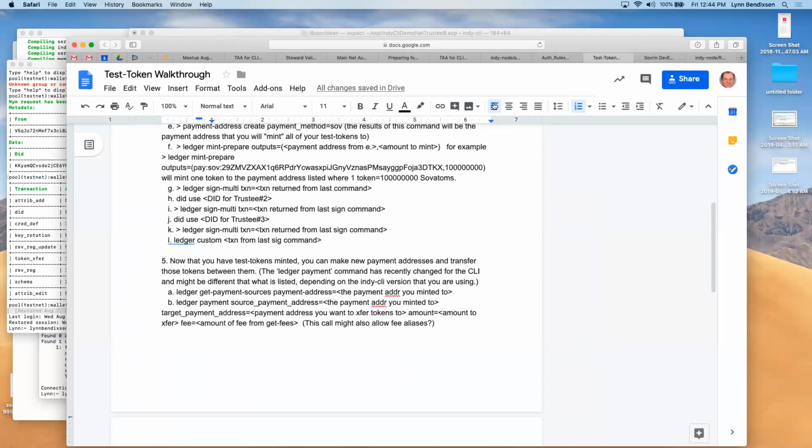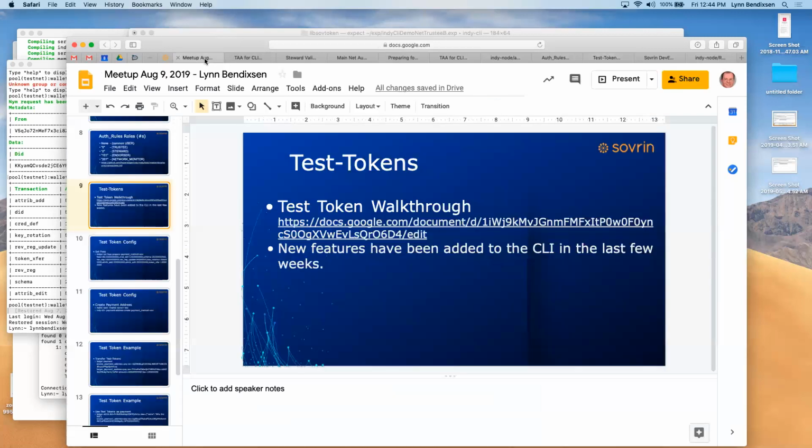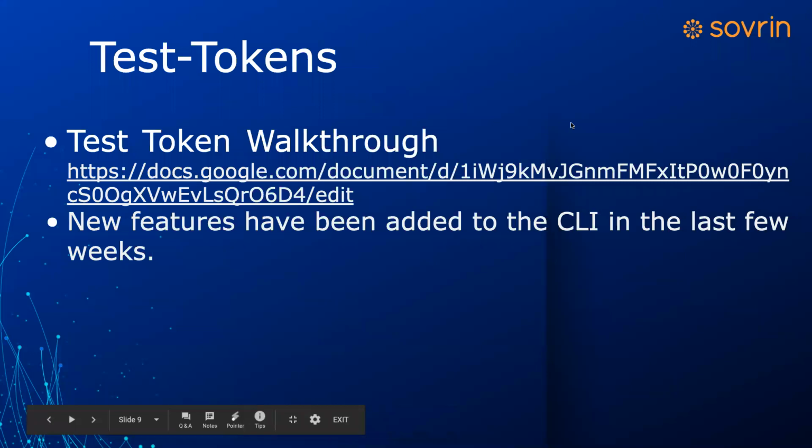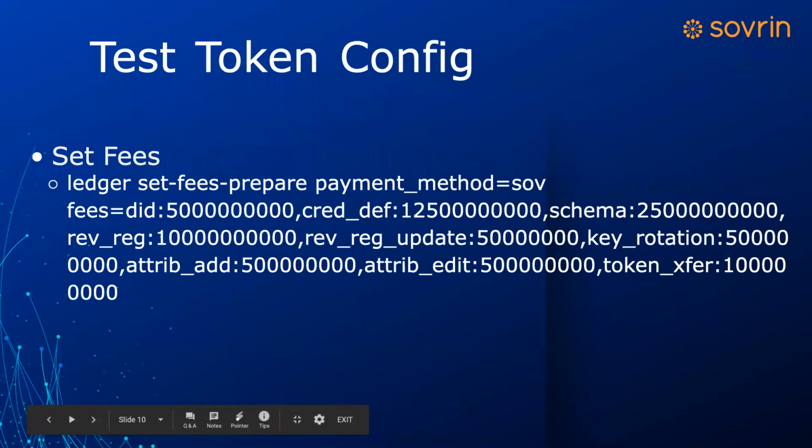Next step is to make a payment address. Let me cut back to my thing here. Not spending a lot of time on this PowerPoint, but I think we might. So there's the set fees for the different kinds of write transactions that we charge for. And so far, really, this is all. I tried to name them so you can tell what they are and what they're for.